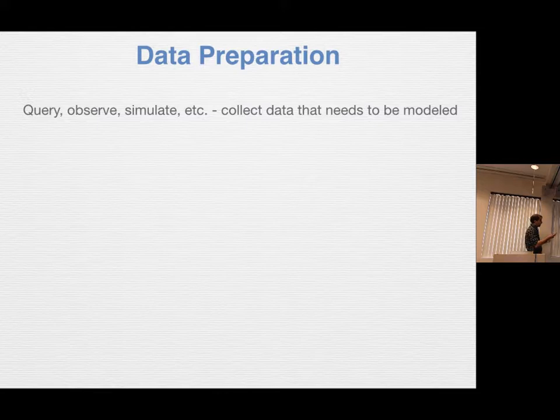All right, so the very first step is to essentially grab the data that you want to model. That can either be from a query if it already exists in a catalog, or maybe you have to go to a telescope and actually make some observations, or you can also simulate the data. Right? That's another way. So that's step one, is to get the data.